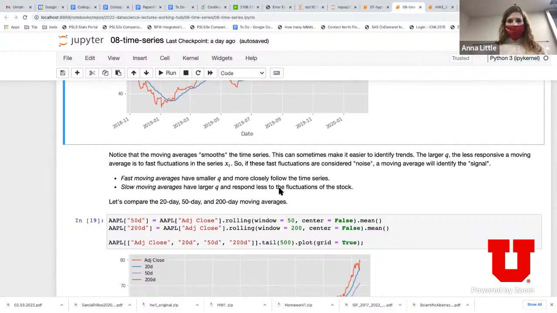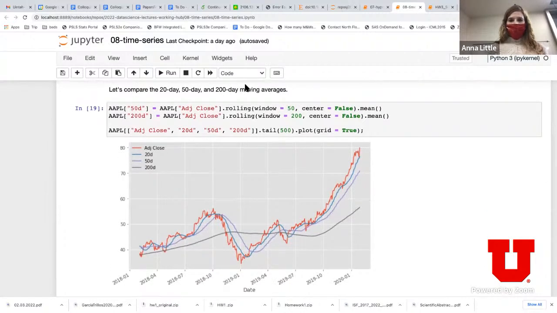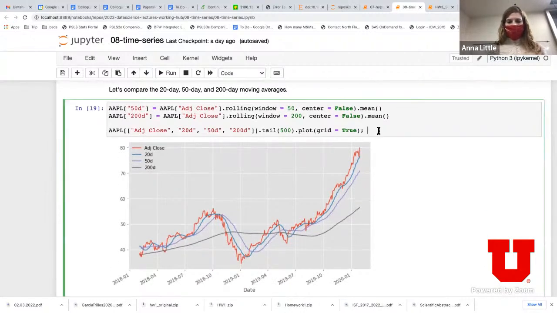Let's take a look at some different options here. We can do a 20-day rolling average, a 50-day rolling average, and a 200-day rolling average. We had already seen the red and the blue. Now we're adding the purple, which is that 50-day, and we're adding the gray one, which is the 200-day. The 200-day is clearly over smoothed, right? We've really kind of lost everything.